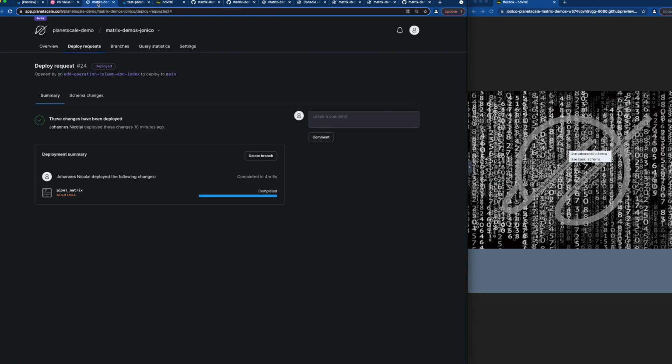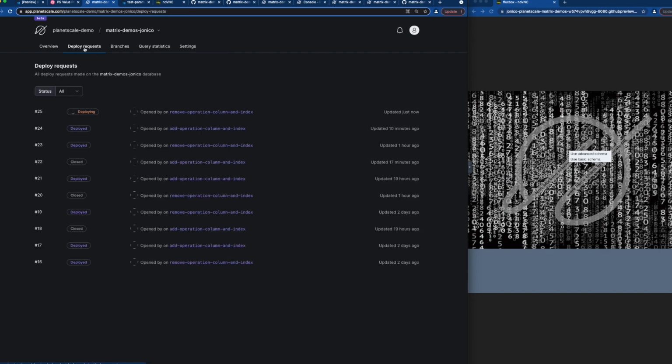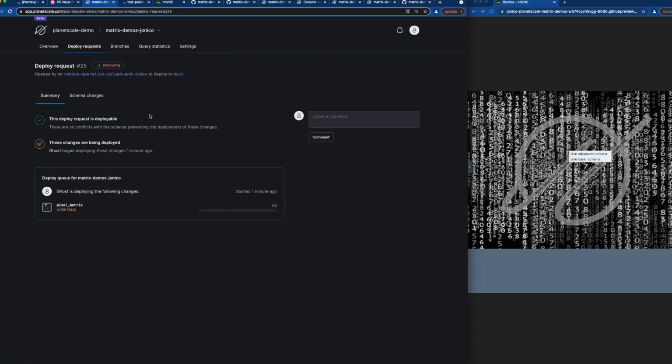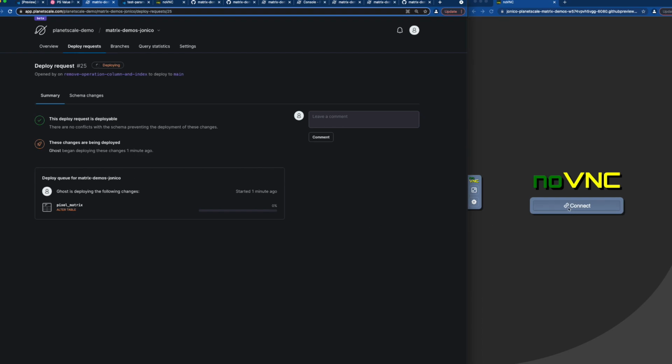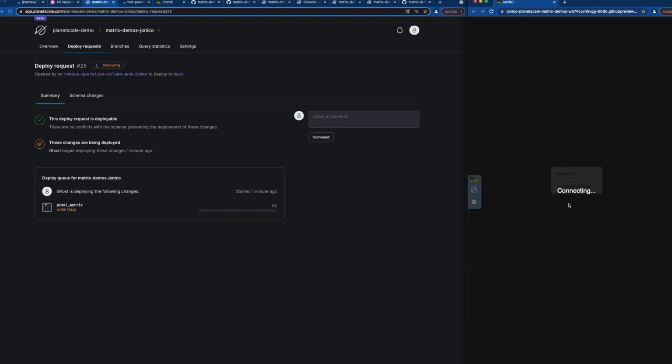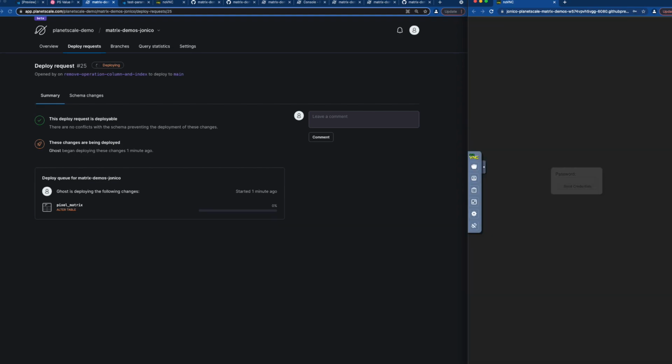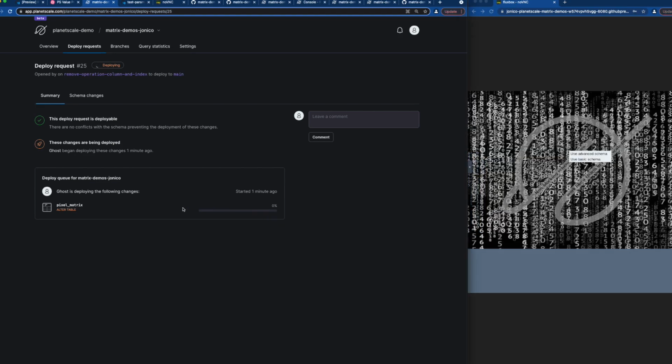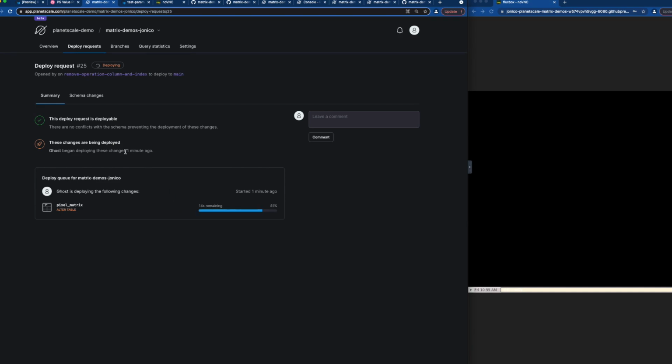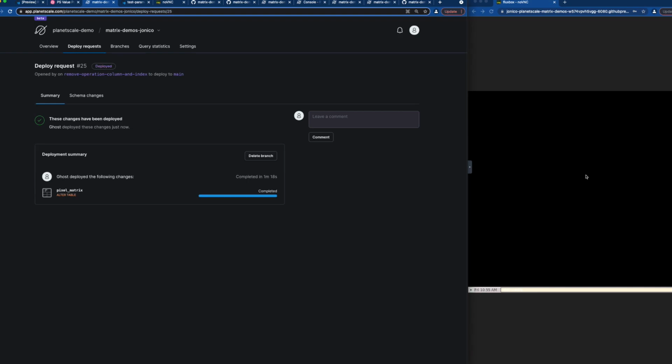You can also have a look at this from the web UI, seeing how long it will actually take to deploy the change. It began deploying these changes, and it seems that's done because here it's already closed and now it's completed. Yeah, that concludes the demo.